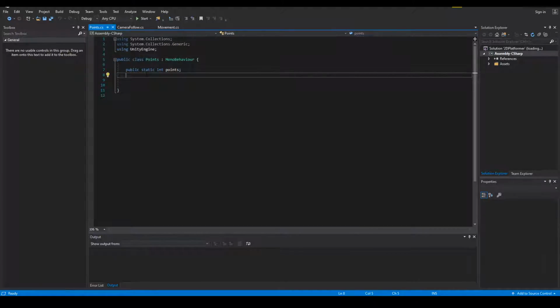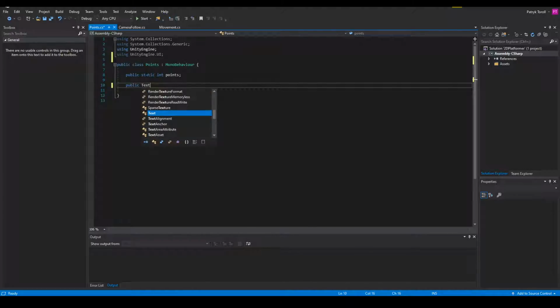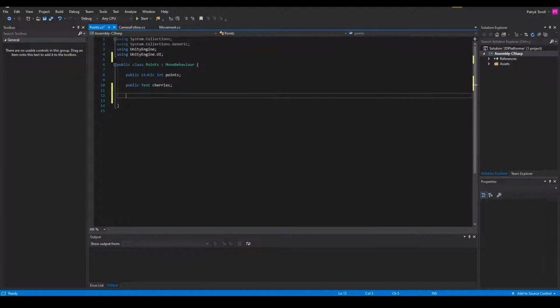And now if we go to the script, let's set two things. We need to add a new library called using UnityEngine.UI, and we need to set a new text object. So public Text cherries, and now we need to update the cherries text with the amount of points we have currently. So we go and type void Update, and we want to always set our cherries.